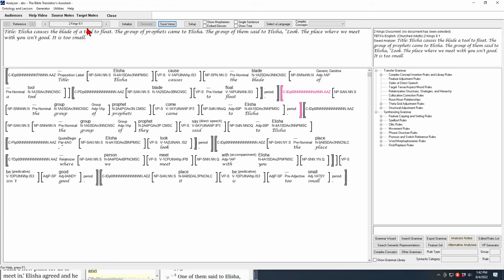Okay, Elijah causes the blade of a tool to float. The group of prophets came to Elisha. The group of them said to Elijah, look, the place where we meet with you isn't good. It is too small. Now, if you actually had this sentence, the people who were editing this, our translations are usually edited, I would probably edit this to be: the group of prophets came to Elijah, they said to Elisha. That's probably how I would write it. But because I don't know whether or not this first sentence is included, I wrote it this way.